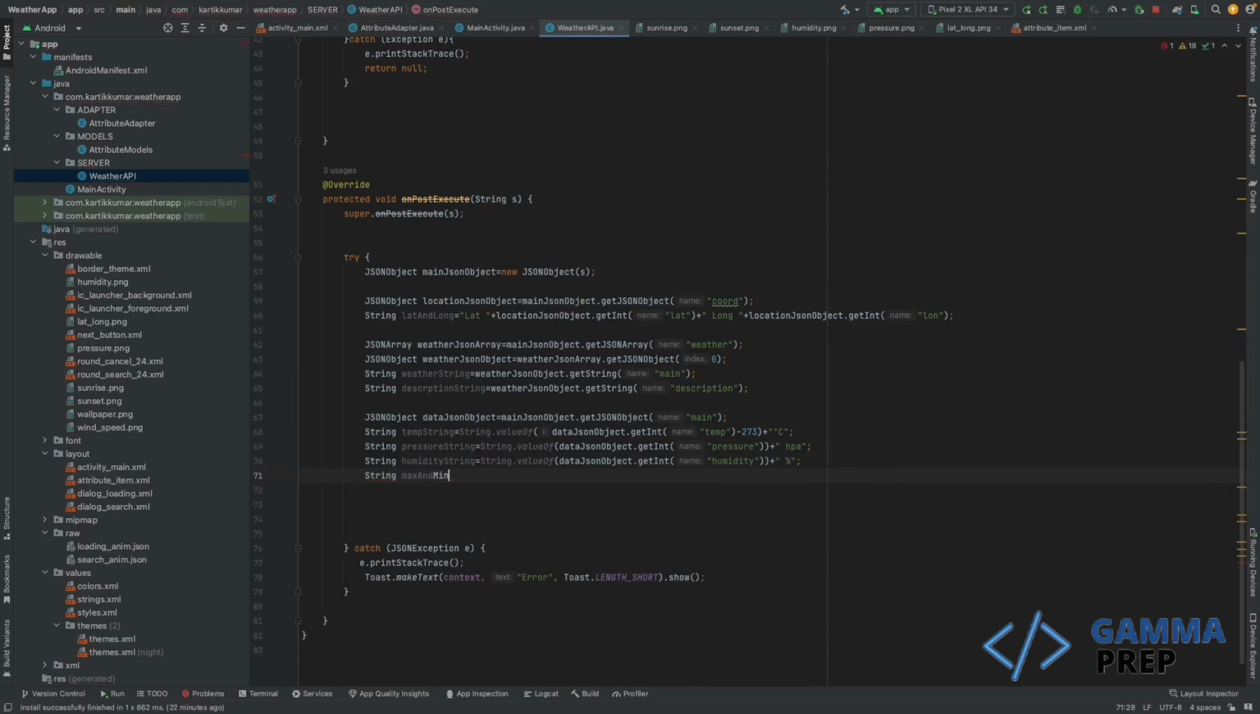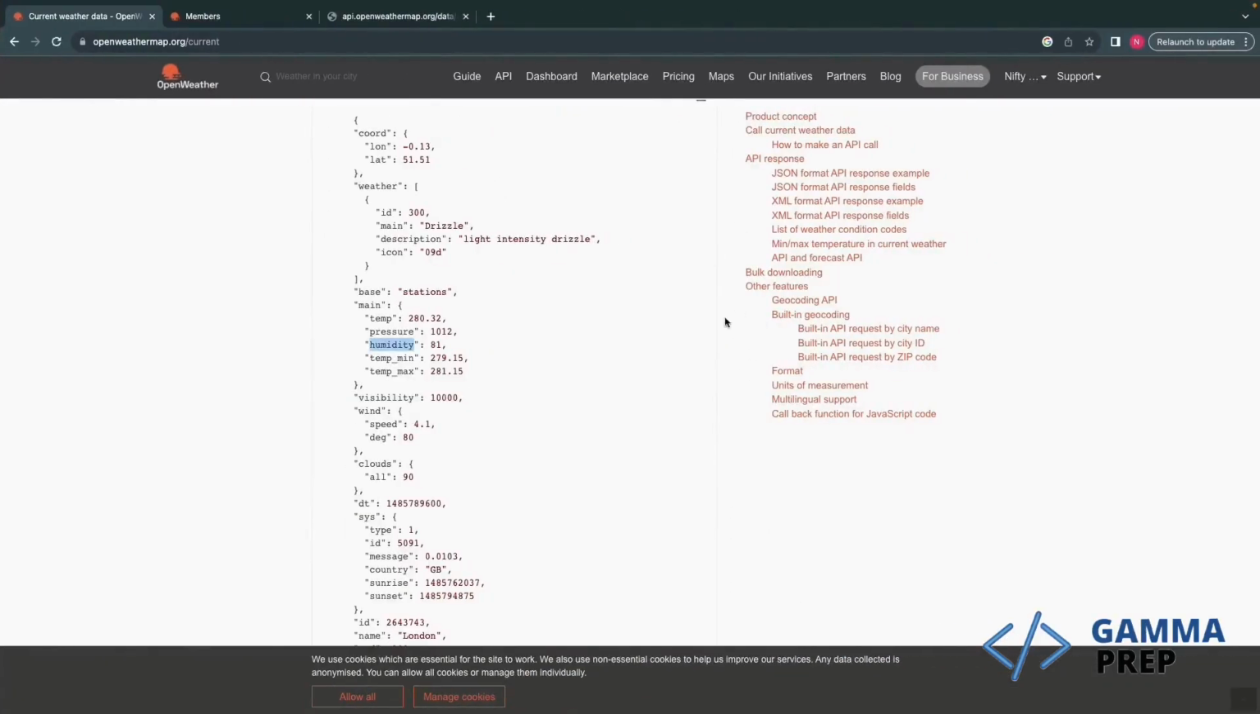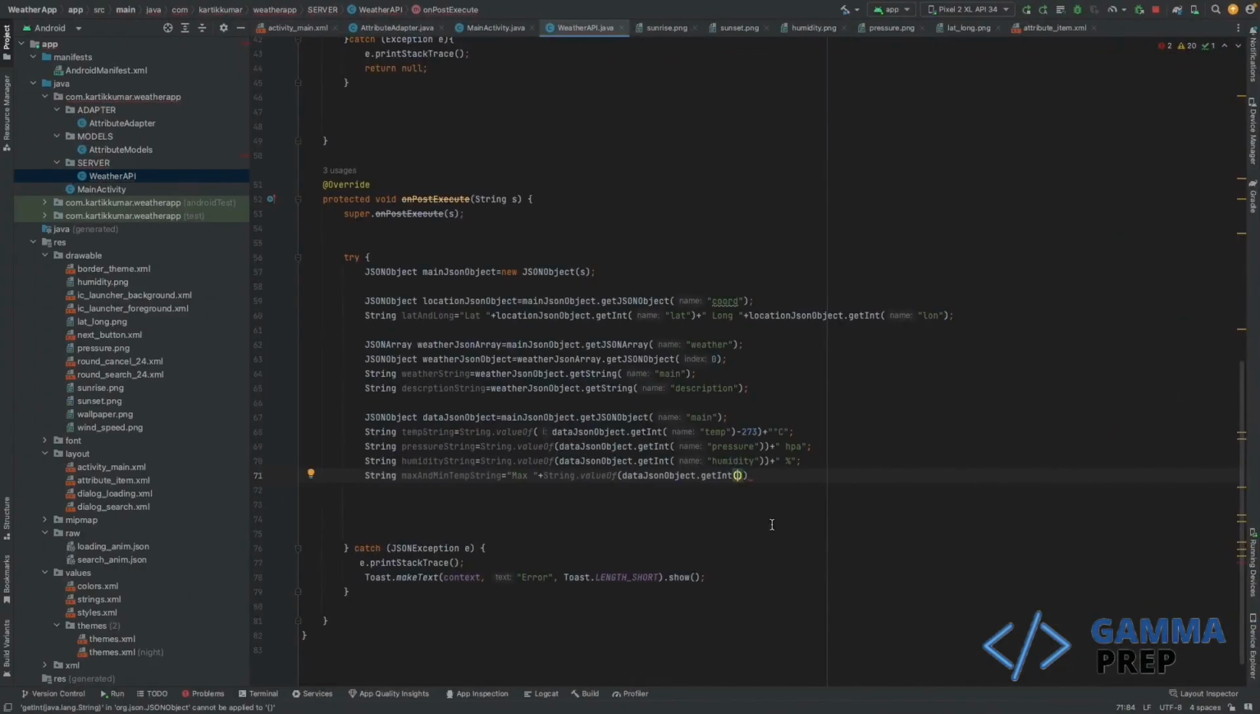max and min temperature string is equals to max space string dot valueOf data JSON dot get int temp max, paste it, put it in string, then minus 273 as it's in Kelvin, and just copy this thing, paste it over here.